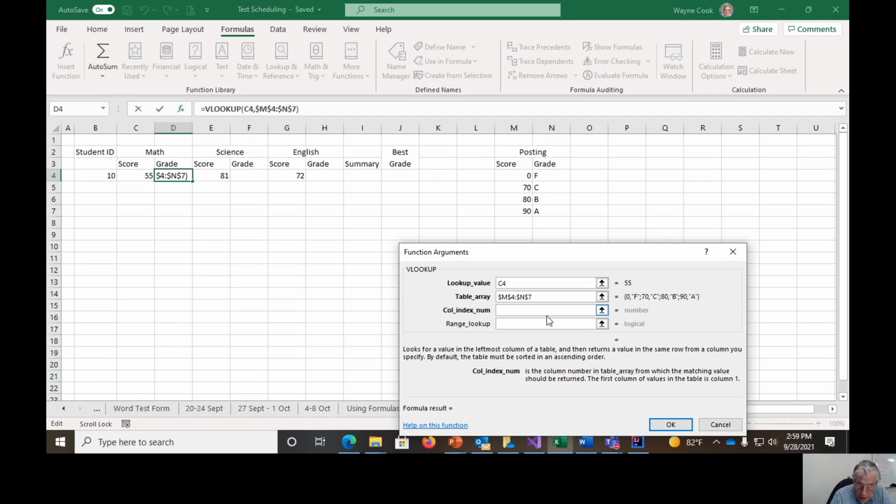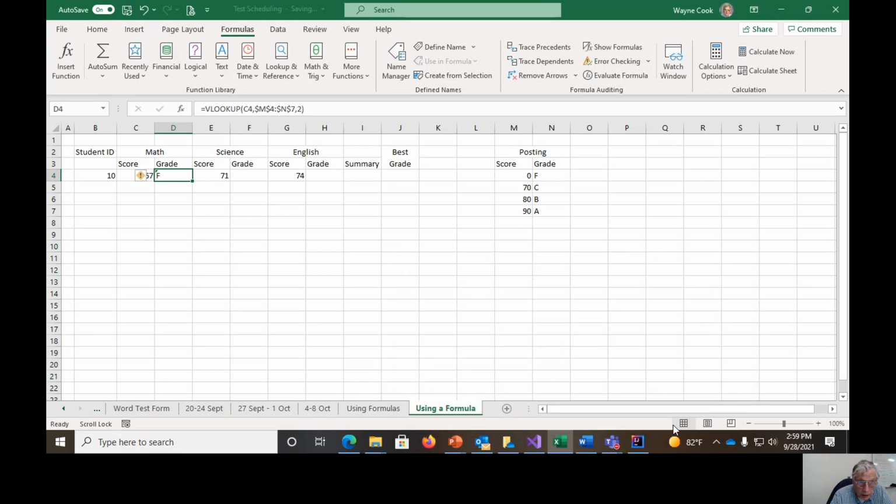The column I'm interested in to print out is 2. And I really don't need to have this logical one, so I'm just going to leave it blank. Notice I have here, it gives me the answer. I say OK. And then I can go ahead and copy this over here.